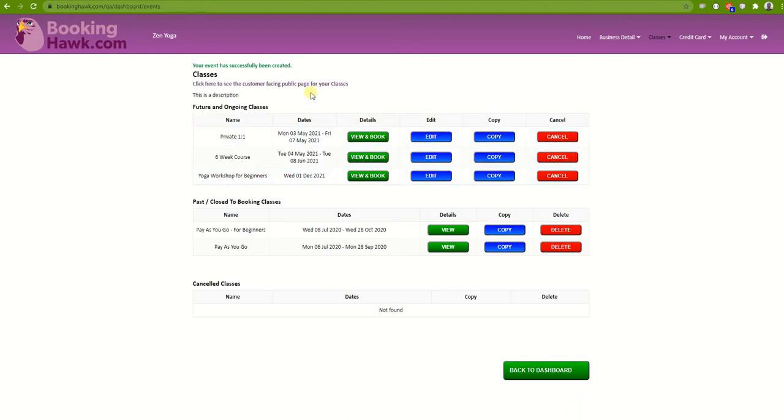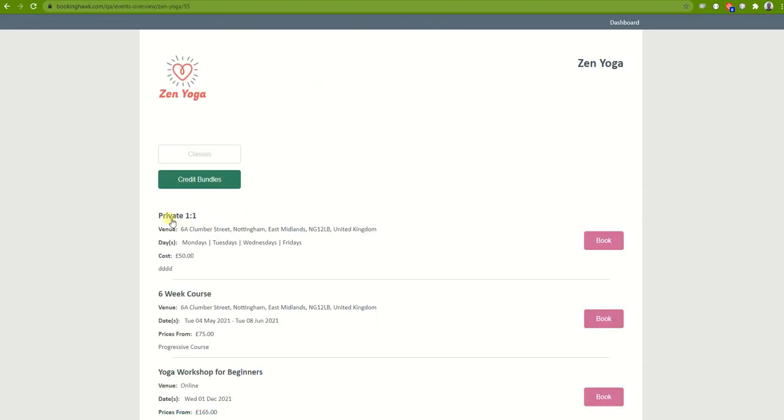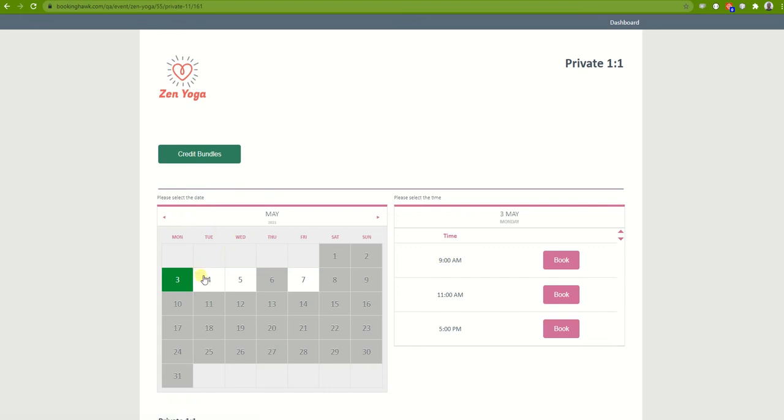So clicking save, if we go to our public facing page now, we can see our private one-to-one is here, and if we click into it, we can see it's showing times for the coming week, just as we set up. And because the capacity of each one is set to 1, as soon as this slot is booked by one person, it then turns into a waiting list for the 9 a.m. slot. Okay, so that's your first week setup.